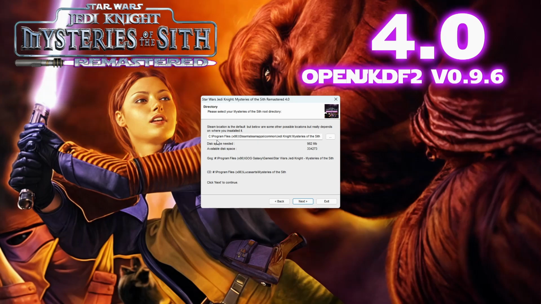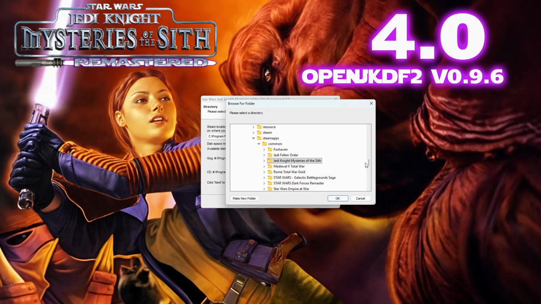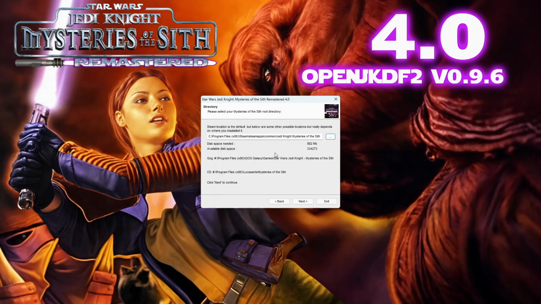If you installed it on a D drive or something else, you probably need to navigate to the root directory of your Mysteries of the Sith. Mine is actually in the C drive, so this is perfect for me. I don't even have to find my root directory because that's it. I'm just going to click here just in case to make sure. And sure enough, it's going directly to my Mysteries of the Sith directory, so we're good.